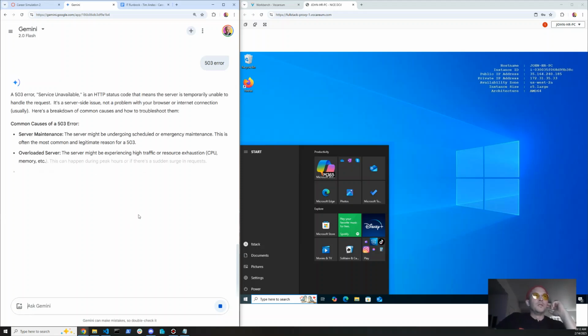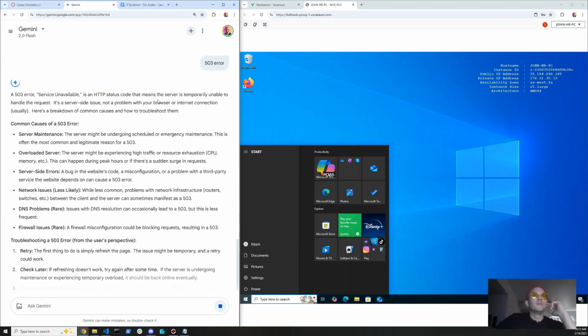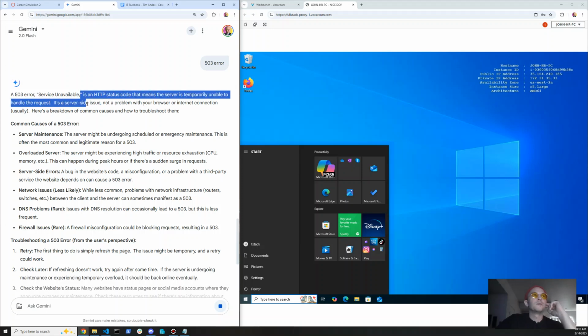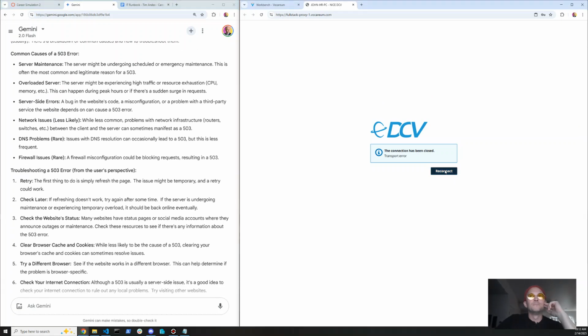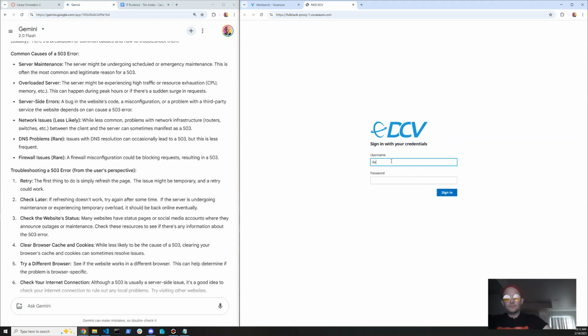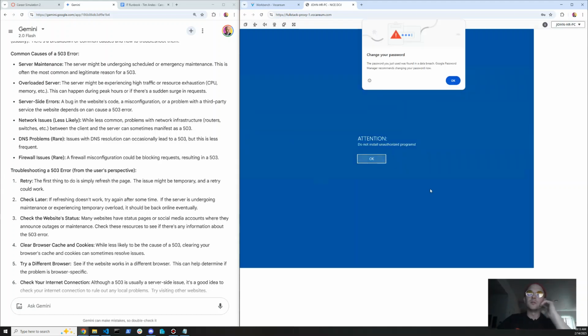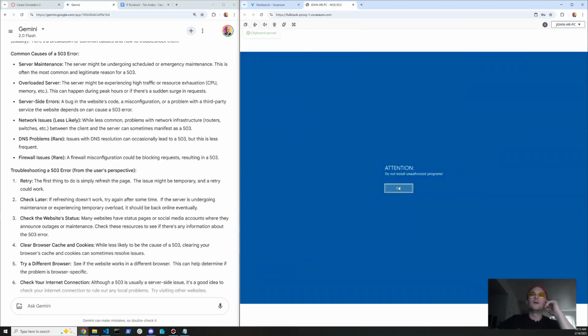Service unavailable. HTTP status code means the server is unavailable to handle a request. Common causes: server maintenance, overloaded server, server-side errors. I think it technically would count as server maintenance because we've updated something on the server side. It doesn't seem to be doing it right now anyway. I digress.